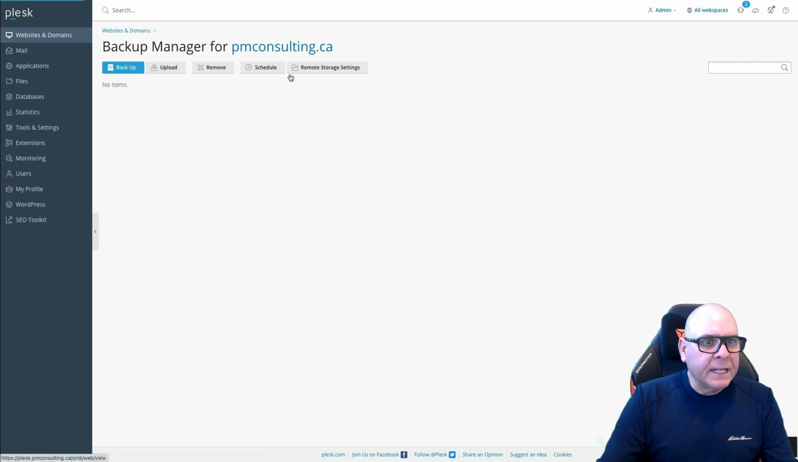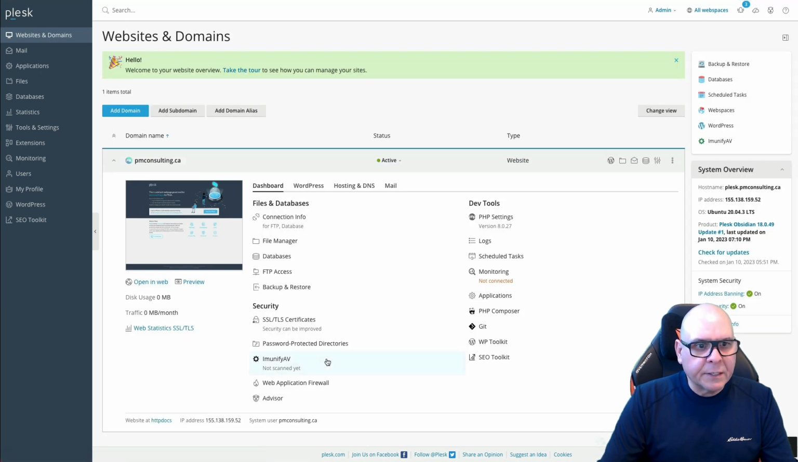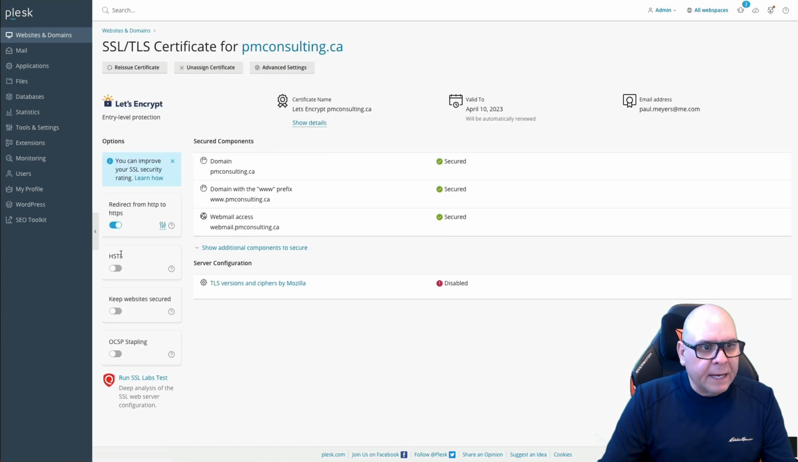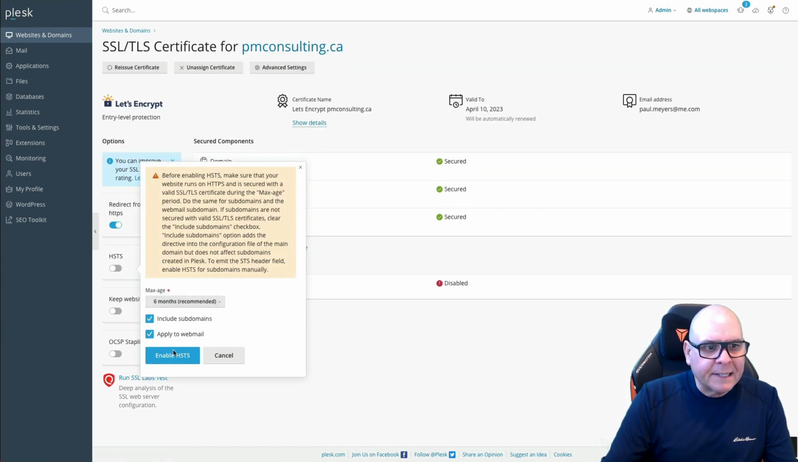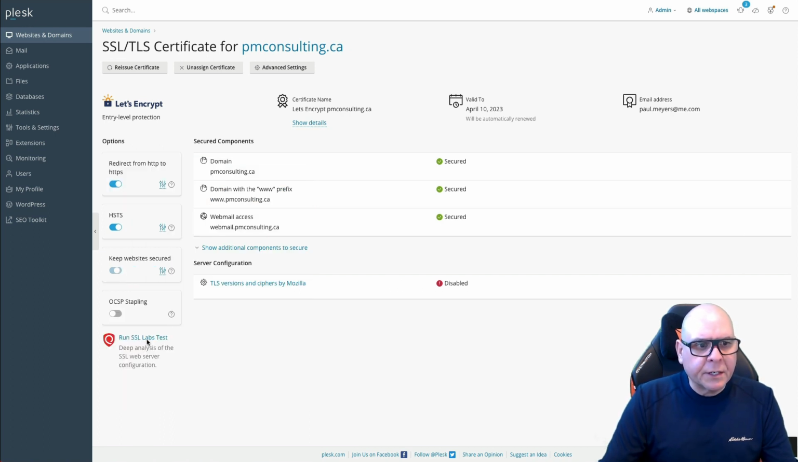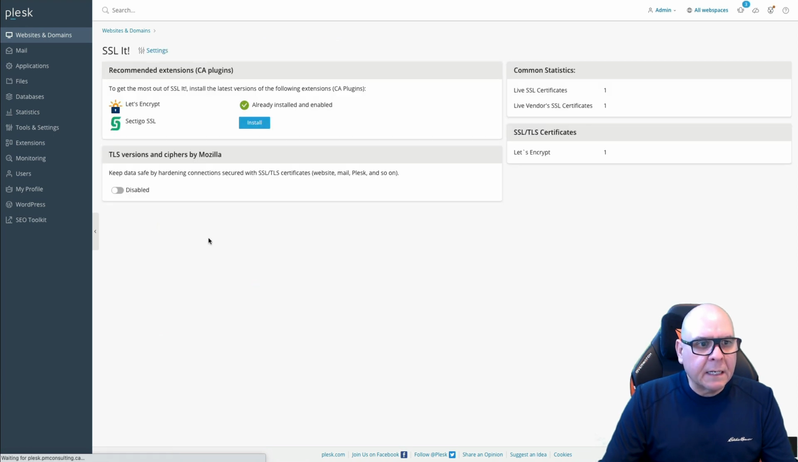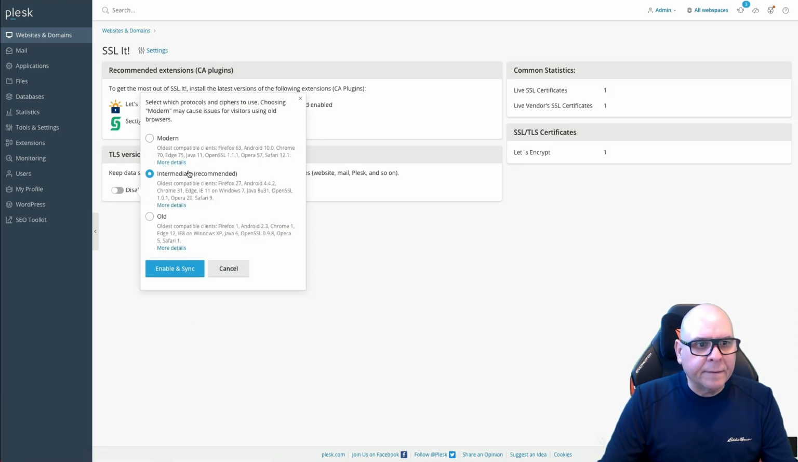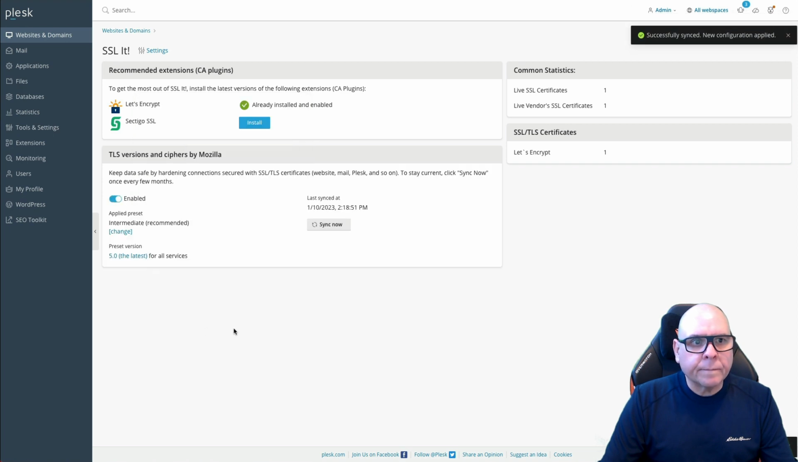And there were a few things we still needed to do on the main domain. So now let's go back here to SSL and let's turn on HSTS. Just enable is perfect. Let's keep website secured. Let's enable OCSP stapling. And then finally, this one here by Mozilla, we're going to enable that. Intermediate is fine. Enable and sync. So give that a second.